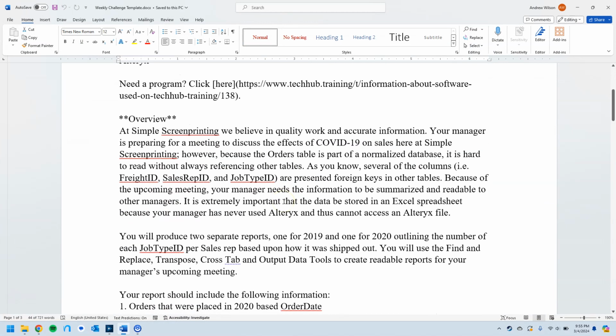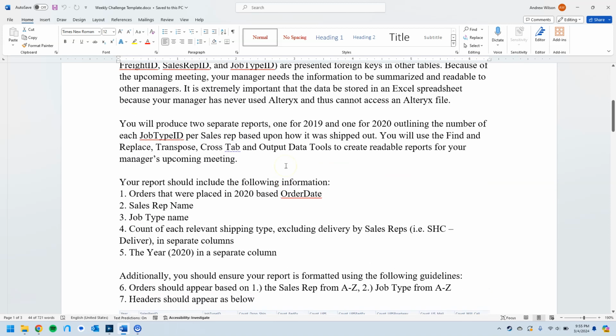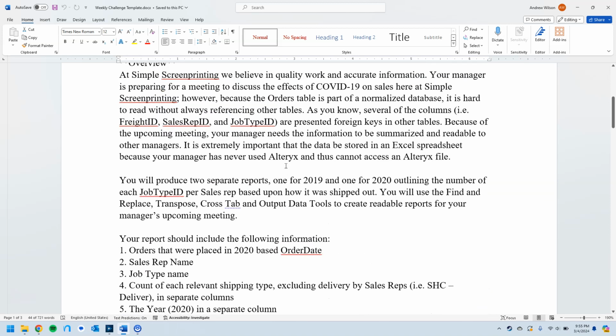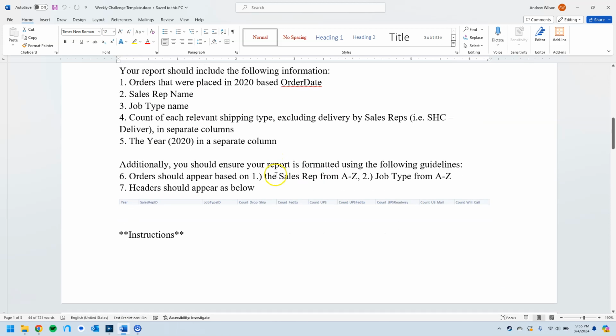If we pull up the instructions, we can see that we're trying to create a report for our manager that tells what orders were placed and how many different shipping methods were used in 2020. Our report should include only orders that were placed in 2020, the sales rep name, job type name, and a count of each relevant shipping type, excluding those delivered by the salesman, in separate columns. And then we should have a column at the end that has the year 2020 in it.